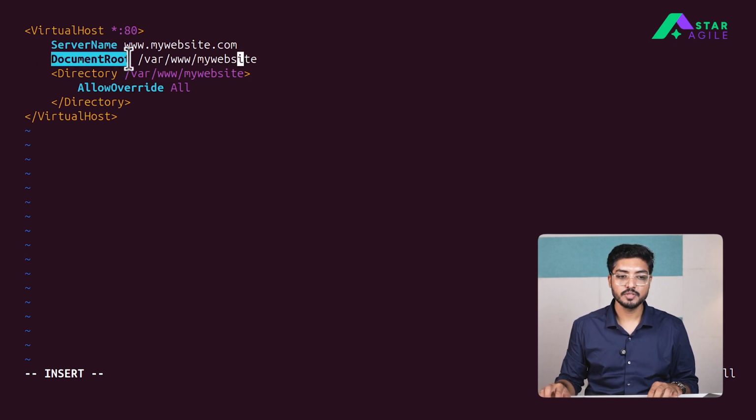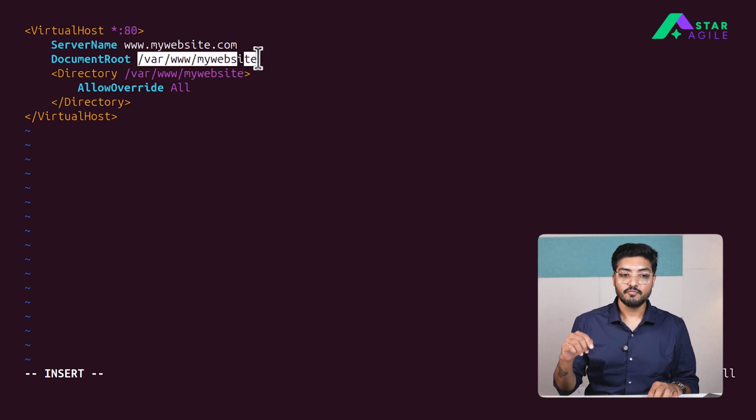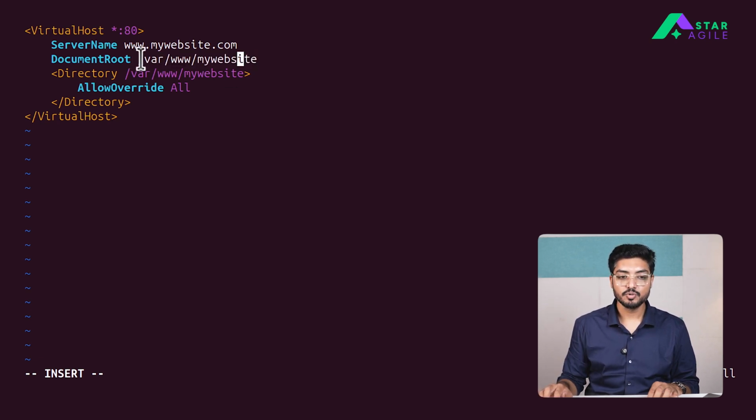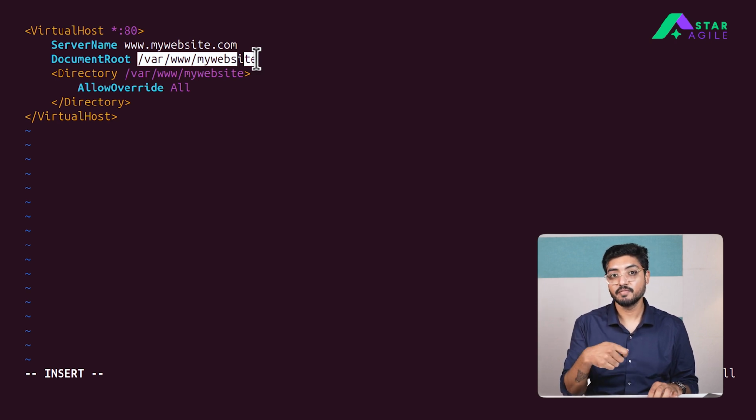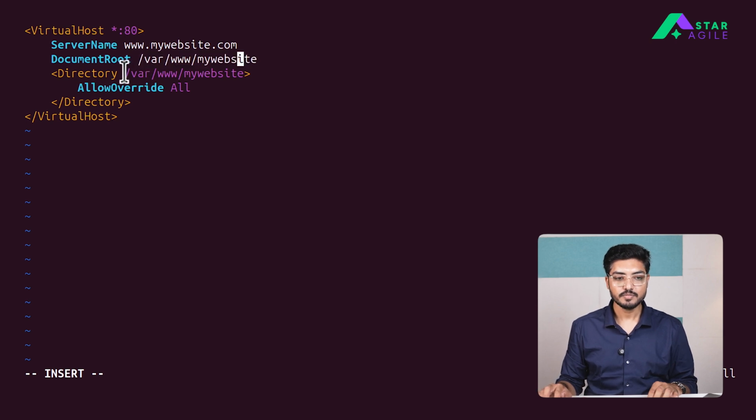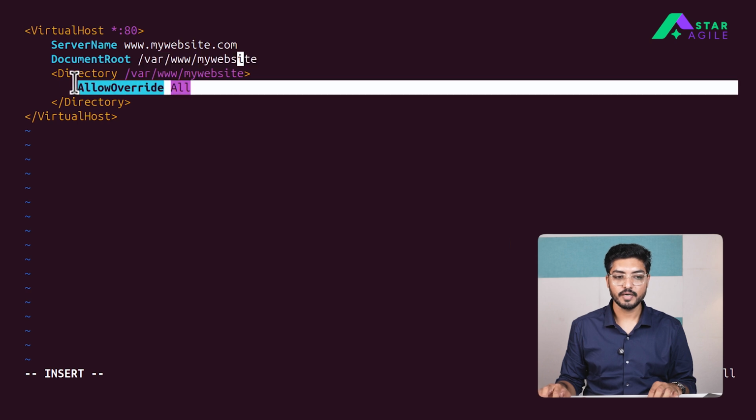The document root is nothing but the location. It says when somebody tries to access www.mywebsite.com, go to this location and see if there is any index.html present or not. If there is anything present, then load that page. You can give some other location, and make sure that location has www-data ownership and group ownership, as well as 755 permissions on that directory. That is the directory, the document root, AllowOverride All.